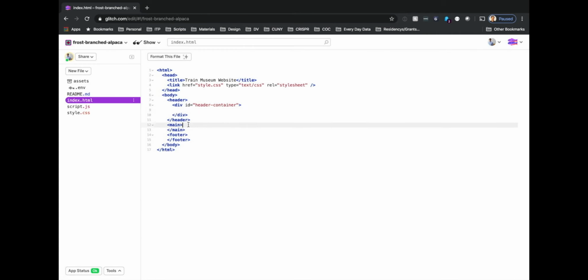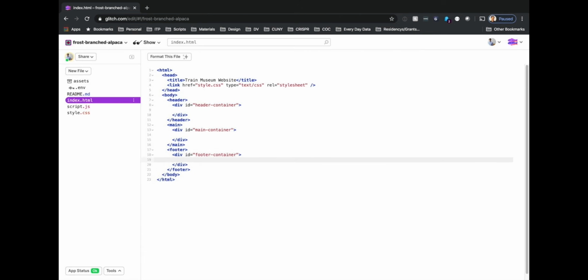And then we're going to do the same thing for main. Add a div, ID equals main container. Okay, then let's do the same thing for our footer. ID equals footer container. Okay, cool. So we have our header, our main, and our footer all set up. So now we can put content inside of those boxes, but they're nicely separated by a header, main area, and then a footer area.